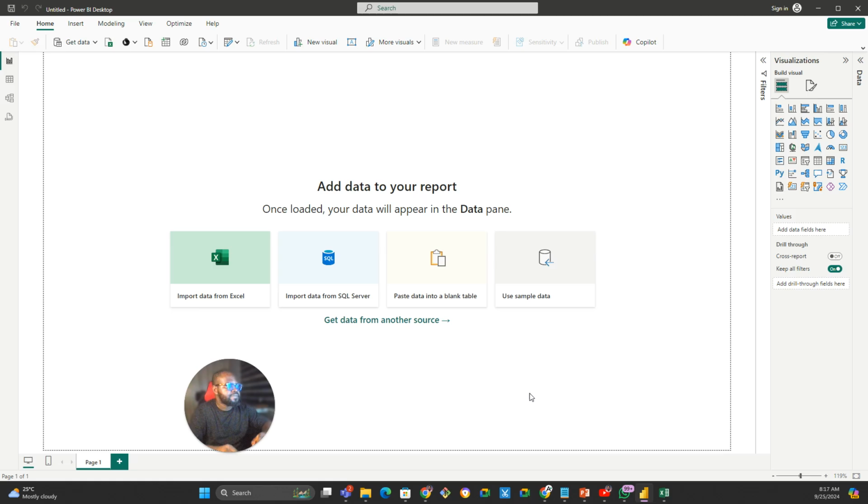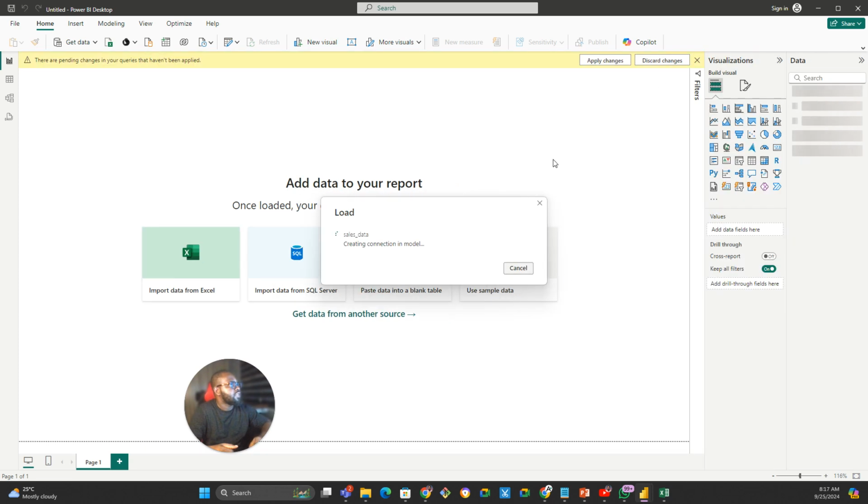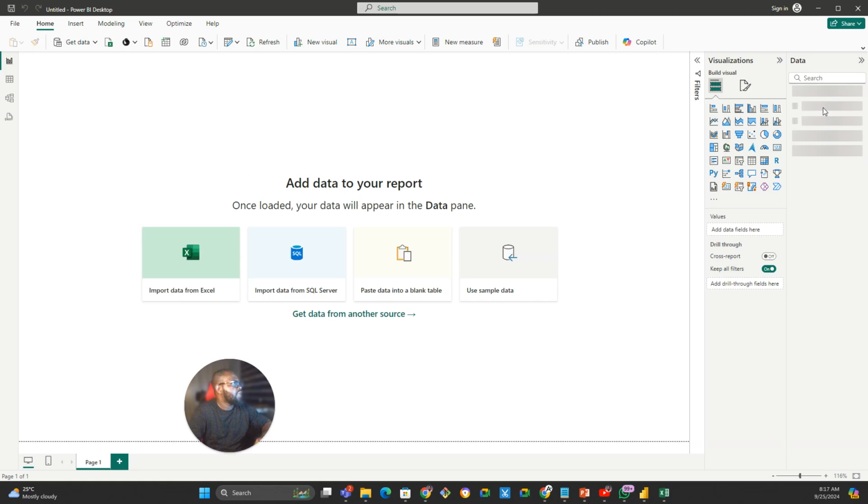So let's just load directly to Power BI. You click on load, and it should load in a bit. It's loading. Let it load. So you can see 1,000 rows loaded, and it's loaded.